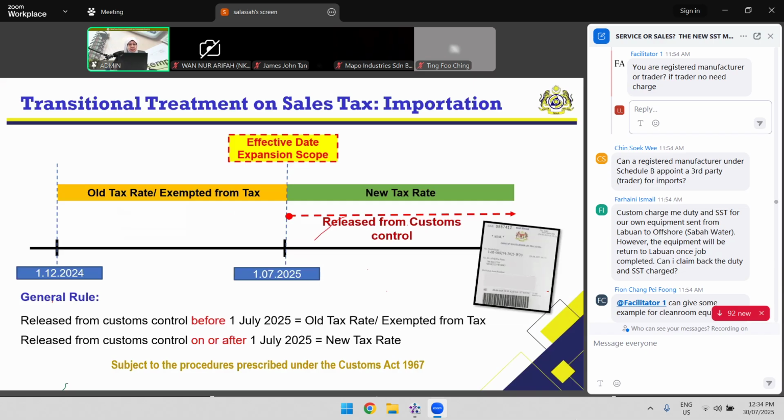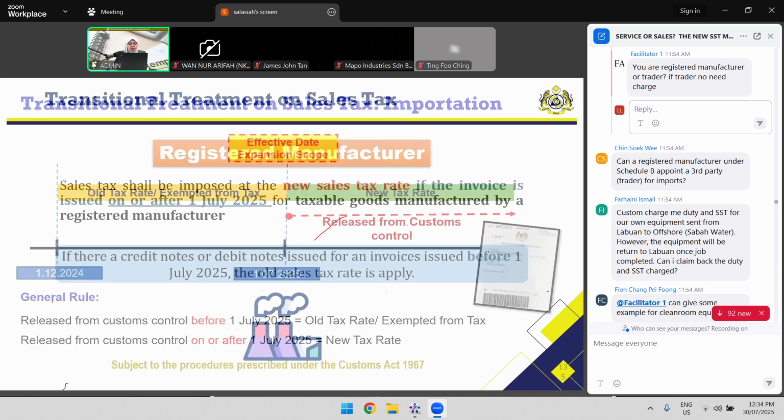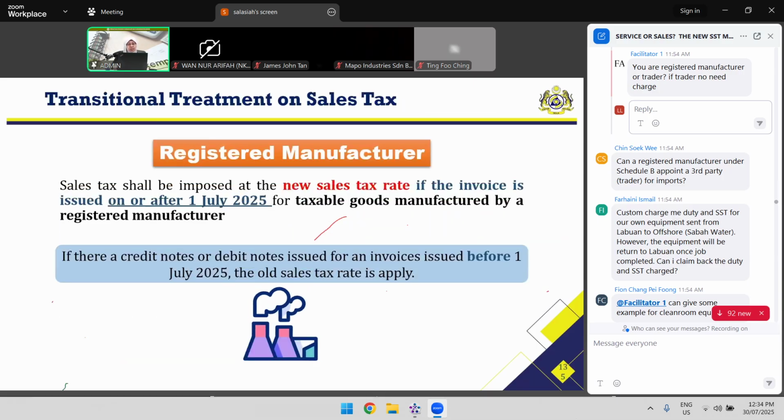Okay, this is the scenario where I think you can see more clearly. If the goods are released from customs control before 1st July, the old rate or the exempted goods treatment takes effect. But if it is released from customs control on or after 1st July, then the new tax rate will be applied.